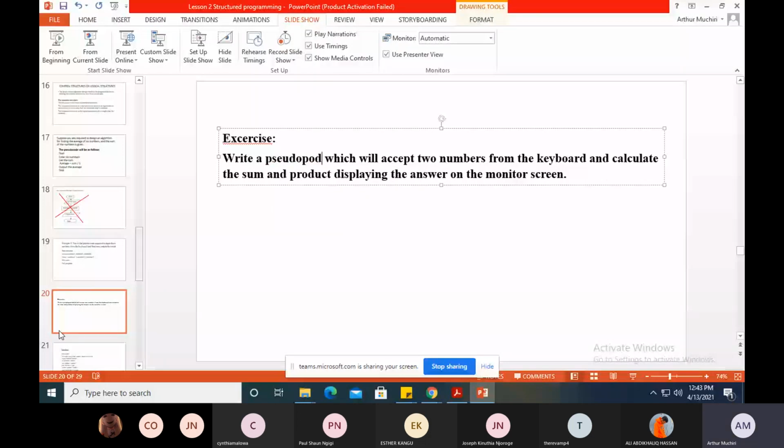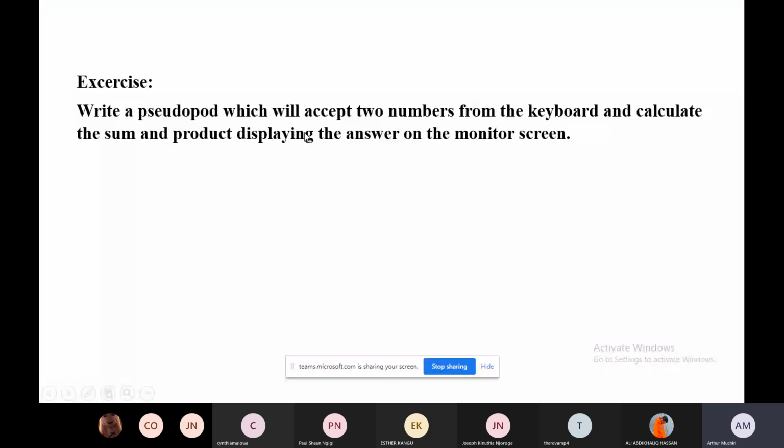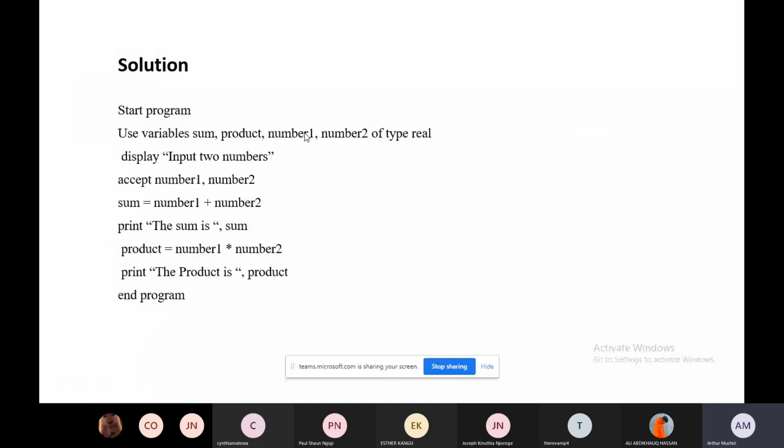Most of you have understood the concept. So this is the solution. You are supposed to say start program. And of course, because this gentleman was describing a program, we said use variable sum. Of course, he was declaring.